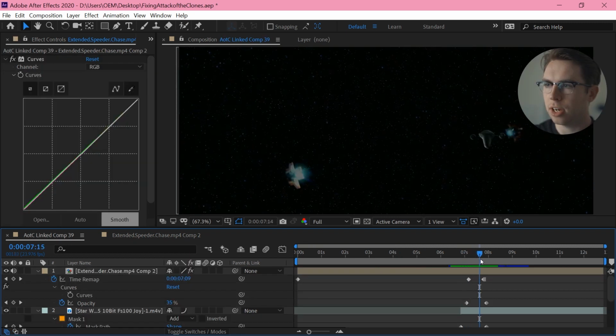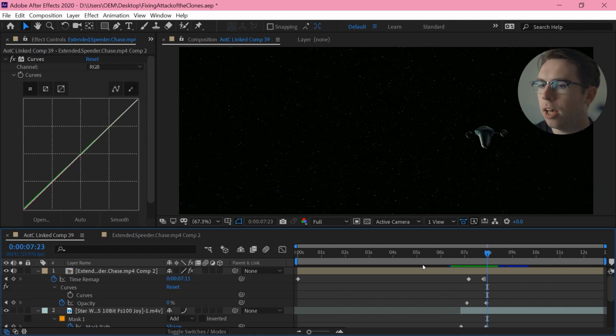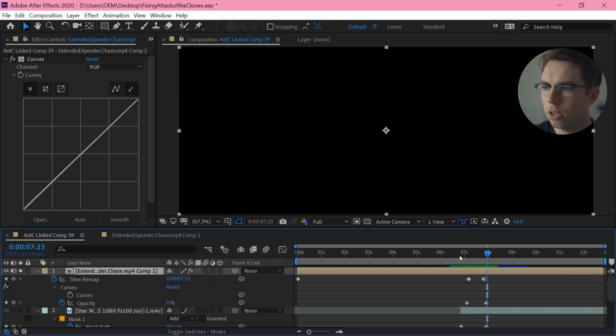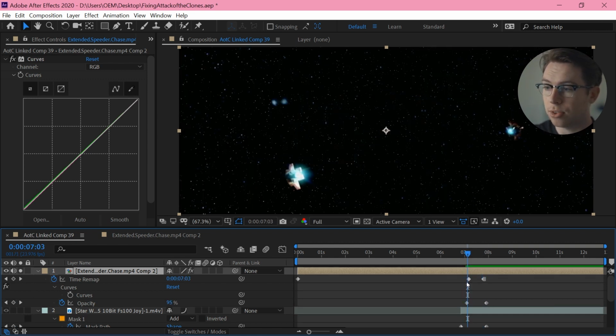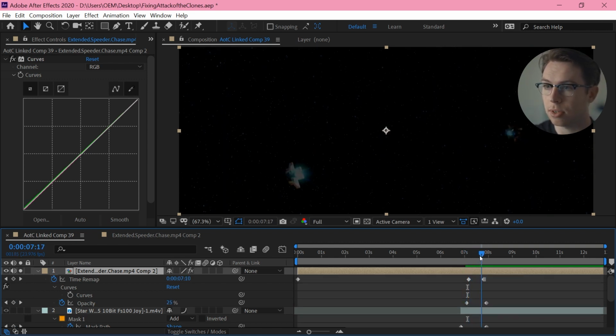And then for this transition, I'm just doing this fade, which is literally keyframing the opacity down. I actually didn't have quite enough footage there, so I had to do a time remap to slow it down and ultimately freeze frame it here before it completely fades away.